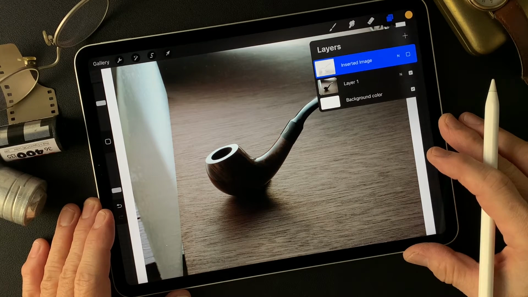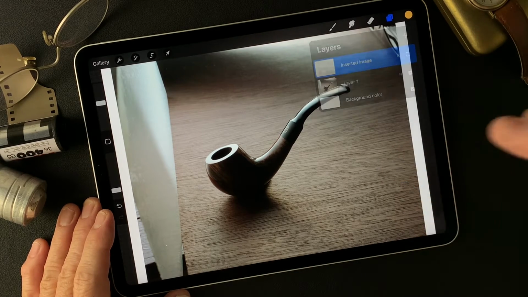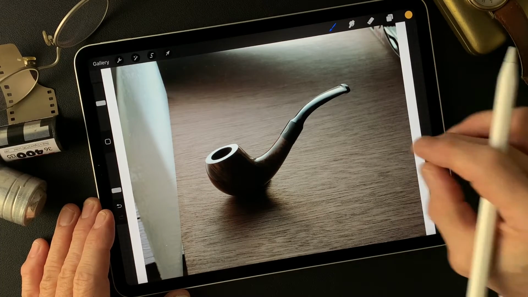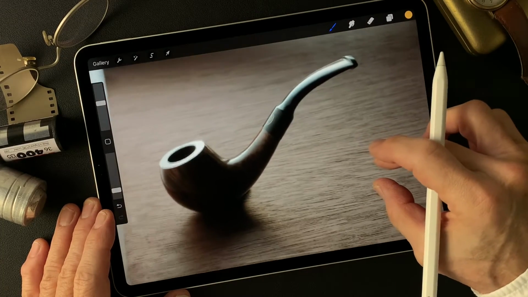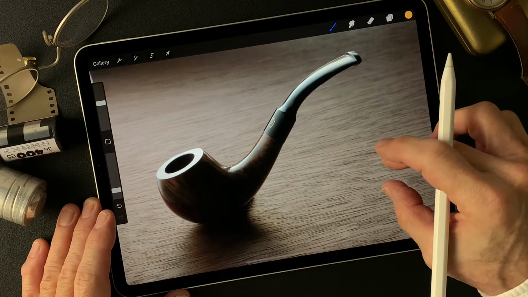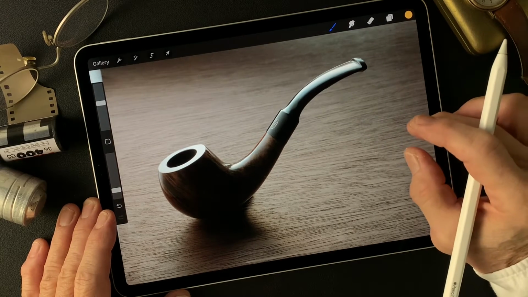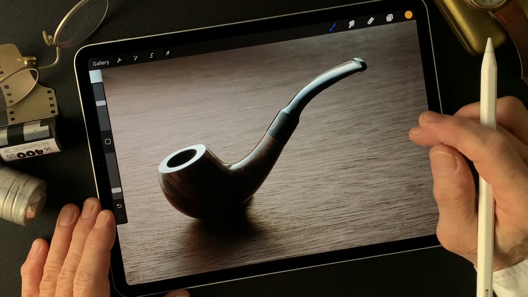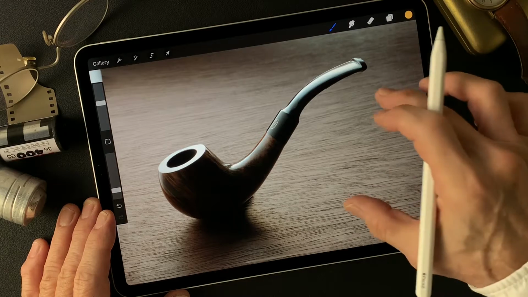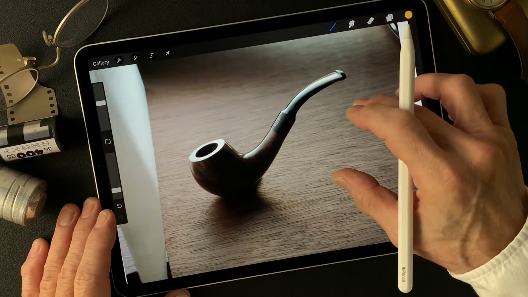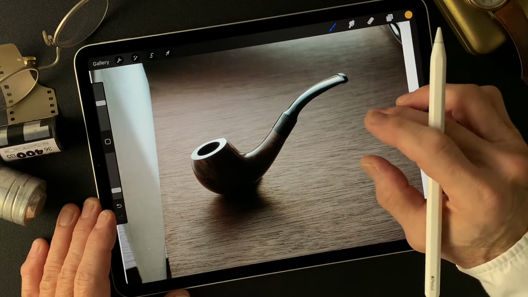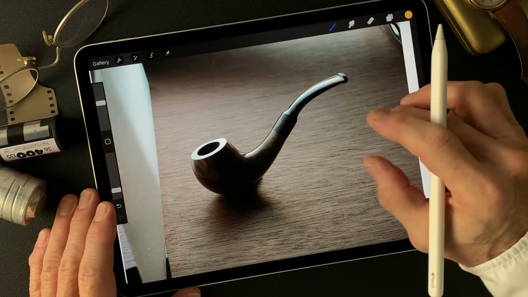I'm a photographer. I shot this image a long time ago. Nice lighting, isn't it? I really like this lighting. I used to be a pipe smoker a long time ago, but this is not my pipe. This was just shot for a pipe shop.